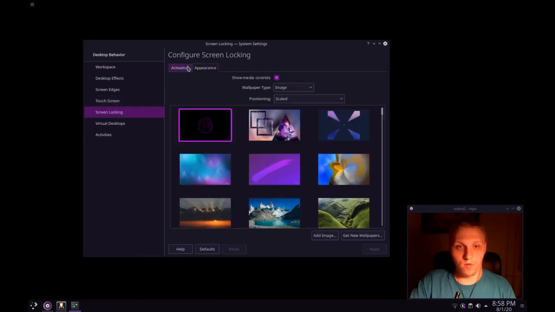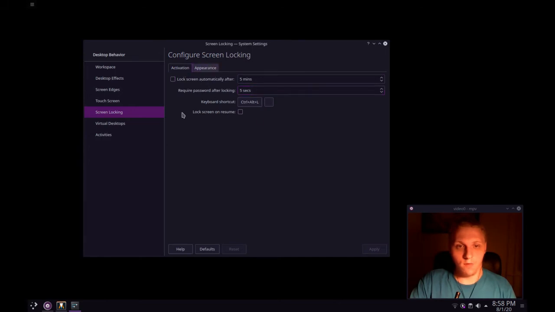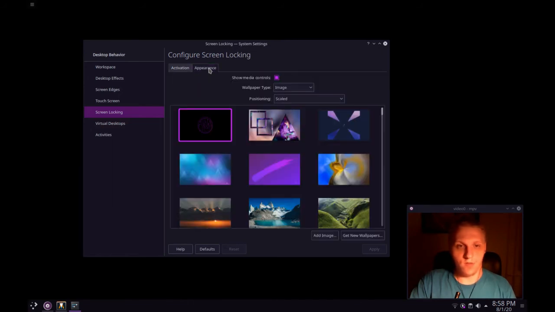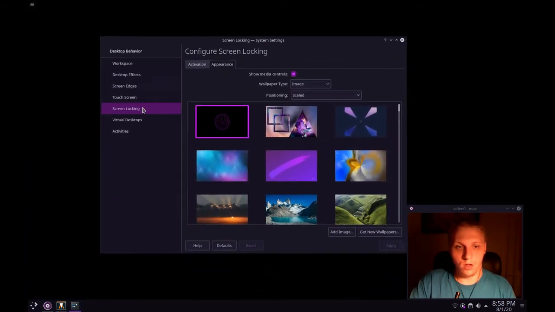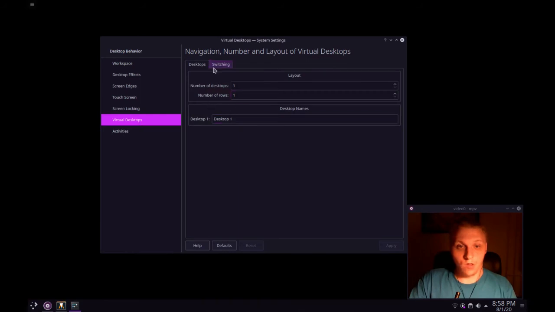Configure screen locking. I have set it all to this, but I have disabled automatic screen lock, and then I have require password after locking set to about 5 seconds, because it's my computer, I'm not really taking it anywhere since it's my workstation. And in terms of wallpapers, I'm using the standard one that I created. I actually use it right now. In terms of virtual desktops, I don't really use them as much, even though they're quite useful, but if I found a reason for using them, I would use them.